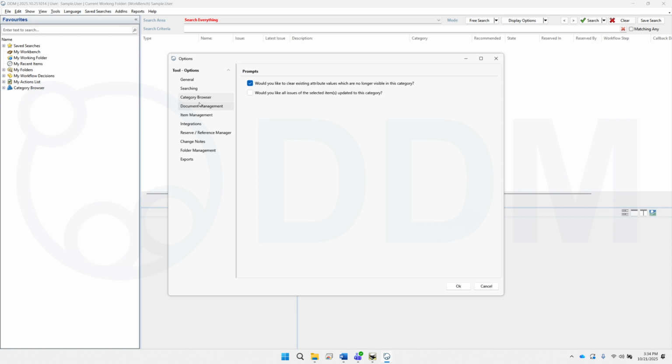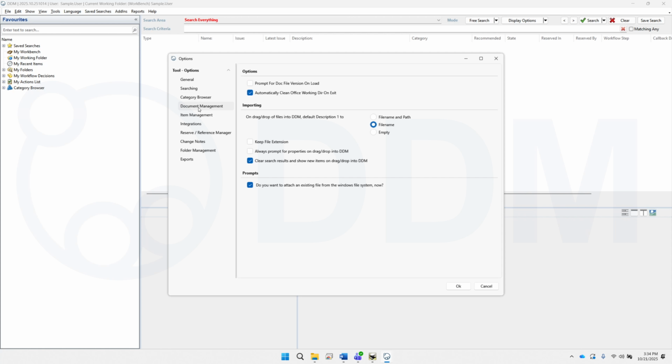We've created a category browser section where you can find the relevant category browser prompts. And in document management, in addition to the existing options, we've also added the importing options and again the relevant prompts.